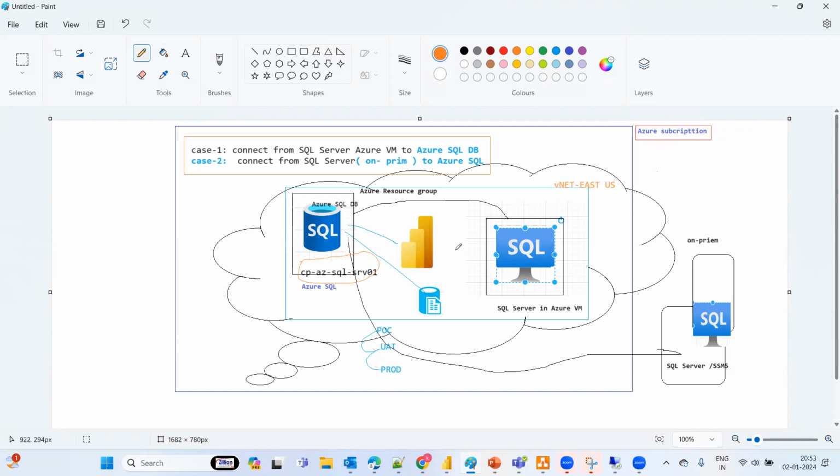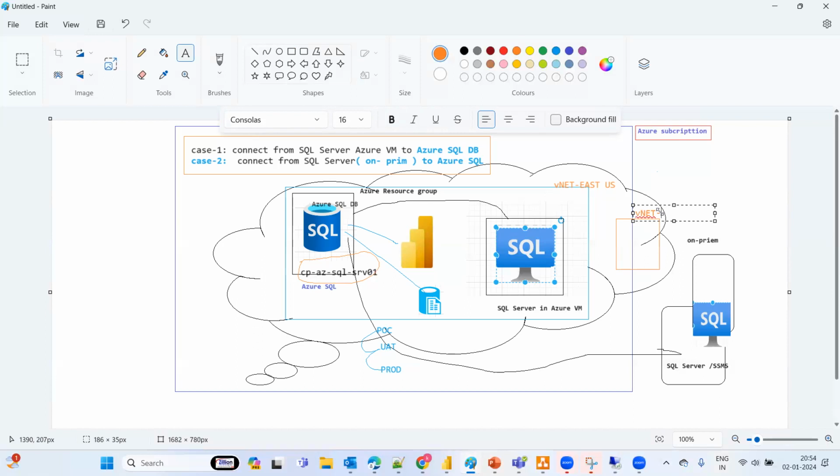Now I'm going to take one more real-time use case. Let's say this is your production database, but your client application is running in a different VNet. Let me explore this one as well right away. This is VNet West US, a completely different region. Now he has the database server here.